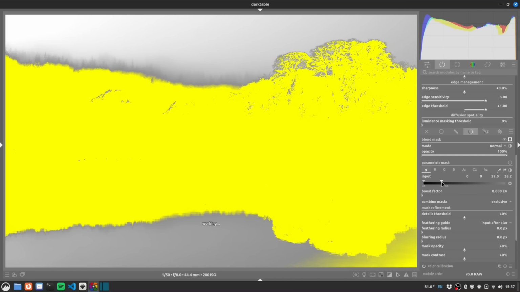We can still adjust the top one. I'm not too worried about this bottom area being sharpened. There is some detail there, that's fine. So we'll make sure that we're getting those trees mostly selected. And yeah, that's fine.